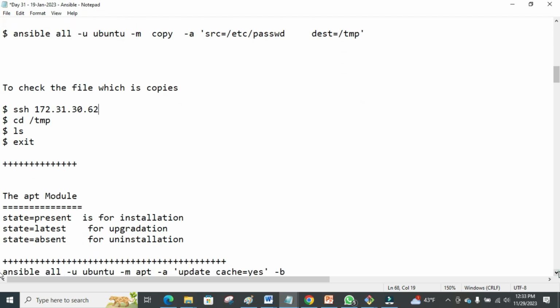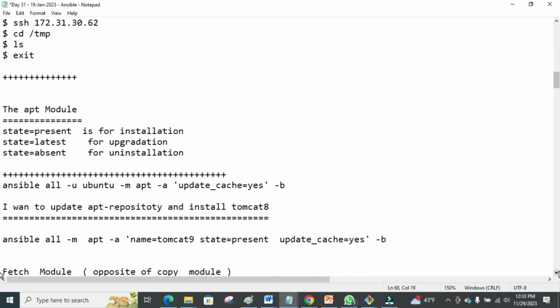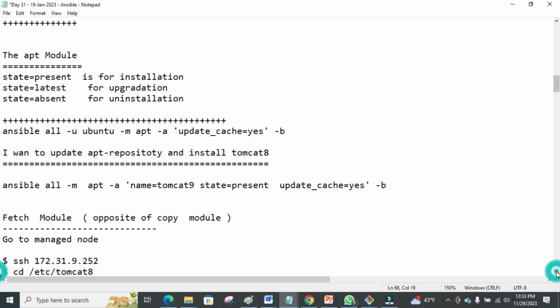Let's look at the second module. Our second module is the apt module. We all know what the apt module does in Ubuntu, right? For the apt module, there are 3 different arguments. When you use state equals present, we are talking about installation.